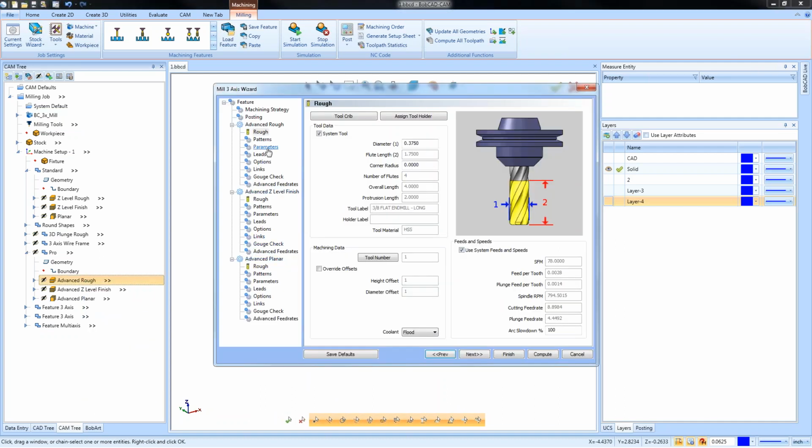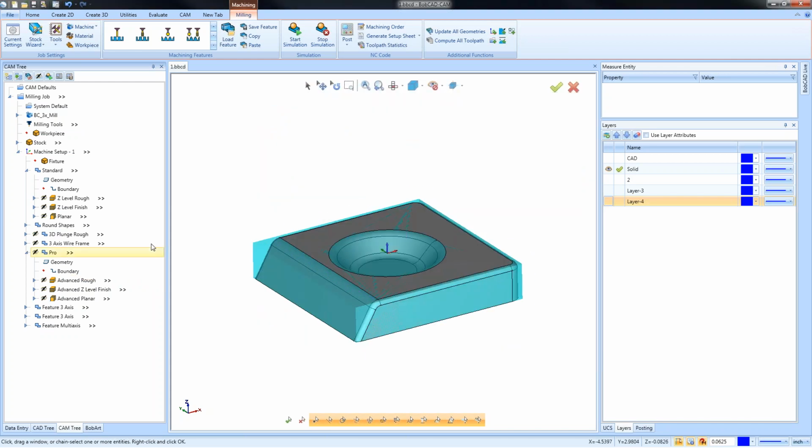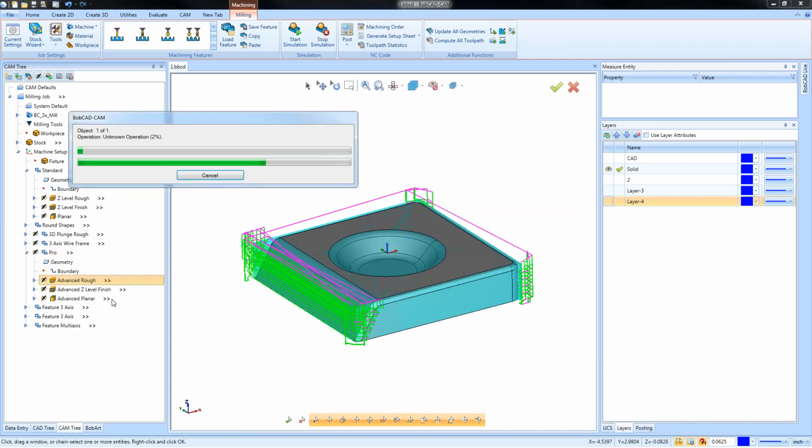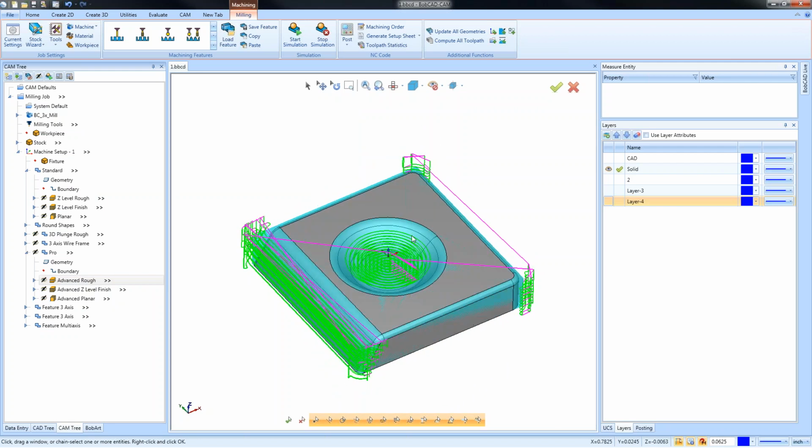Using the Advanced Rough, you have some lead options and you can tell it whether it's a center cutting tool or a non-center cutting tool. If I tell it that it's a center cutting tool, then what we're going to see is it's going to cut on the outside, but we'll also see that it comes in here and machines the inside shape. By telling it it's center cutting, I'm telling it it can plunge. Okay, so now it's able to get down inside of there.